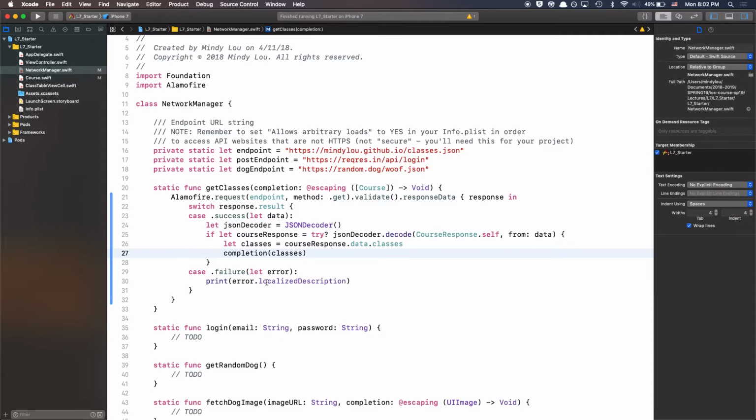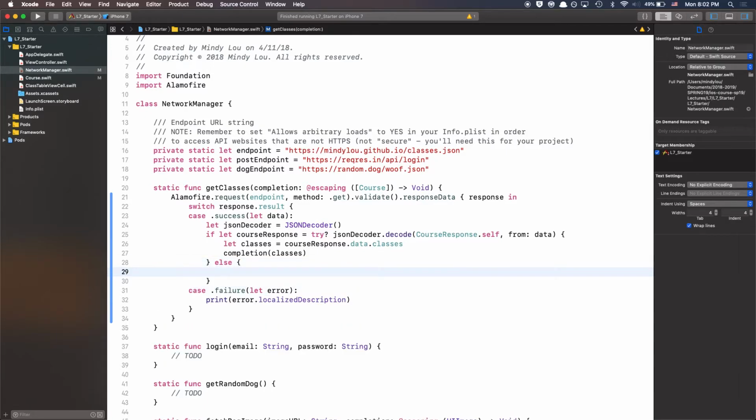So now that we've done this, let's handle the else case where the decoder maybe fails. We can print just a string like "invalid response data".